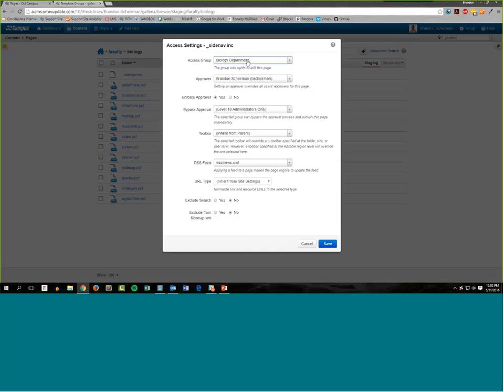Right now, the access group is biology department. Anyone who belongs to the bio department group is going to be able to edit that navigation file. If you change it to something like administrators only, that means that only level 9 and 10 admins are going to be able to edit that include file, which is probably what you want because they're the people who absolutely know what they're doing, because that's why they're administrators.